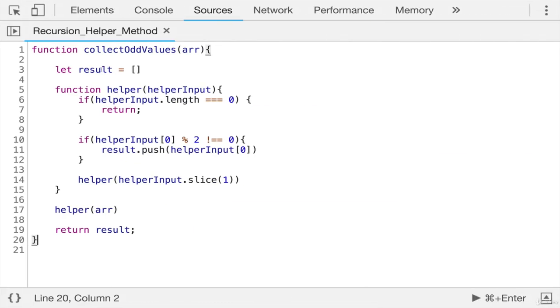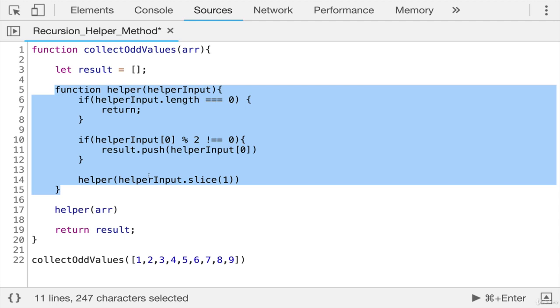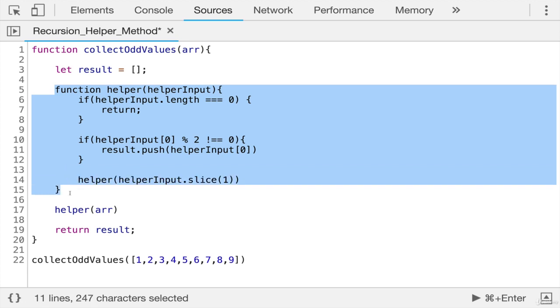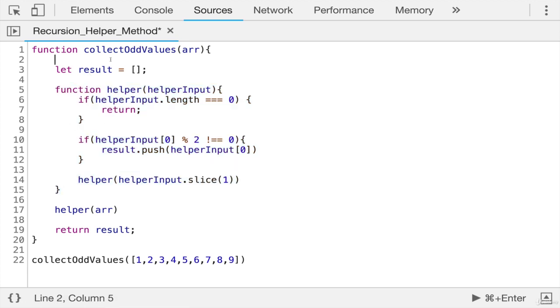So what we have here is collect odd values, which is what we would actually call down here. We'll pass in, let's do a simple one, something like this. And it takes that array in. It makes our result array that's empty. Then here's our recursive logic. And ignoring that for just a moment, we call the helper function, which we defined here, with the array. And then we return result that was defined up here. So this is going to manipulate result. It will be adding to result.